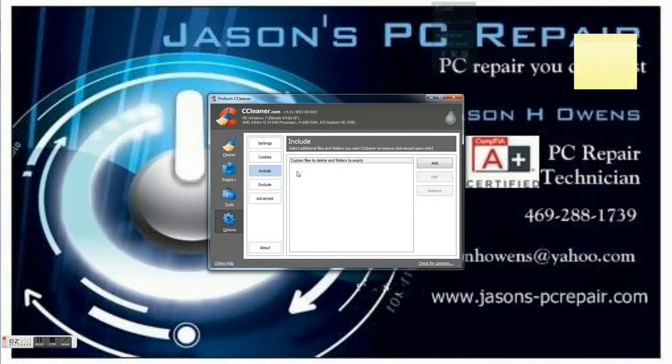There's an include option, which you can include any type of files that you want it to remove. I usually don't use anything for this. Exclude, you can keep files and folders that you don't want to be messed with as well, which I don't usually use because it usually does everything for me, so I'm not concerned about that.